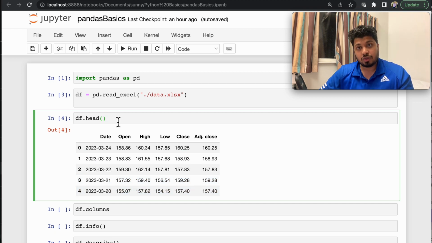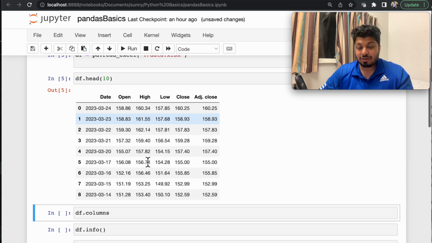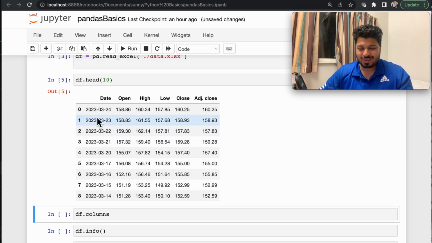Again, there can be a situation where you want more than 5 records to be displayed. You can just pass in the number here, df.head(10), and it will do. So in our case we have only 9 records, so it has displayed all the 9 records. The index starts from 0, of course.